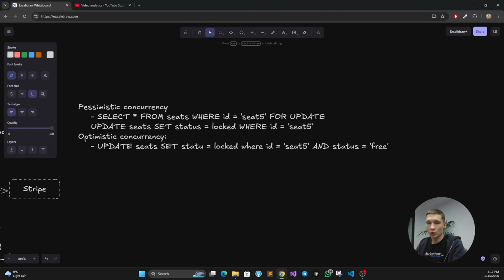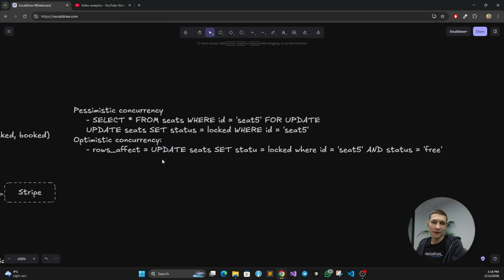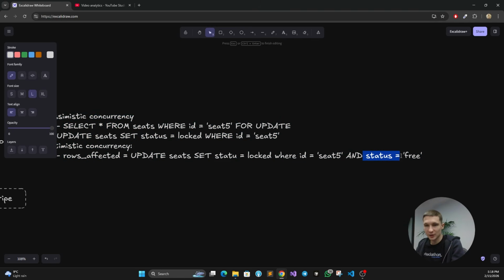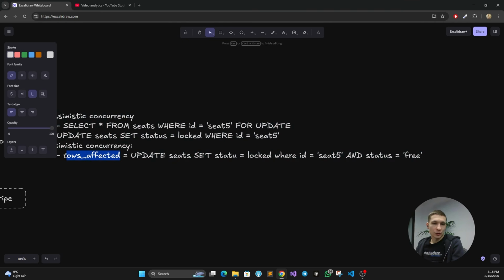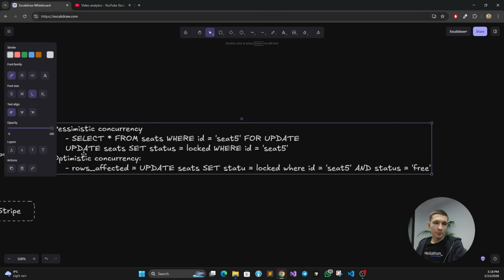Because then in your code, you're going to have a rows affected variable that will tell you whether this update was successful or not. And if your rows affected is actually 0, it means this update didn't work. It means that somebody has already set the status to 3. And that's it. Based on these rows affected, you can already know whether your update was correct or not and whether you should proceed with the payment or not. Simple.